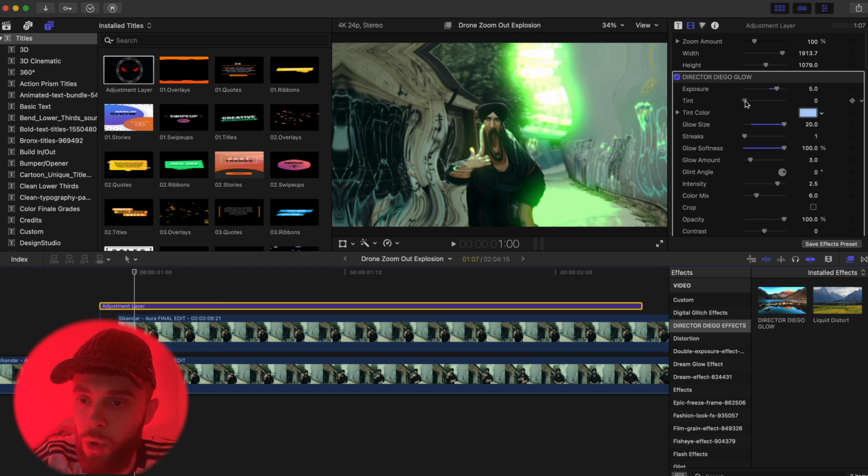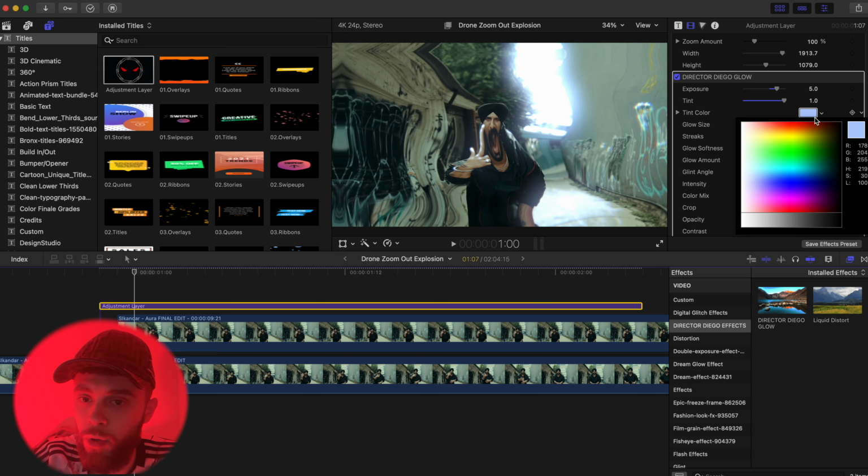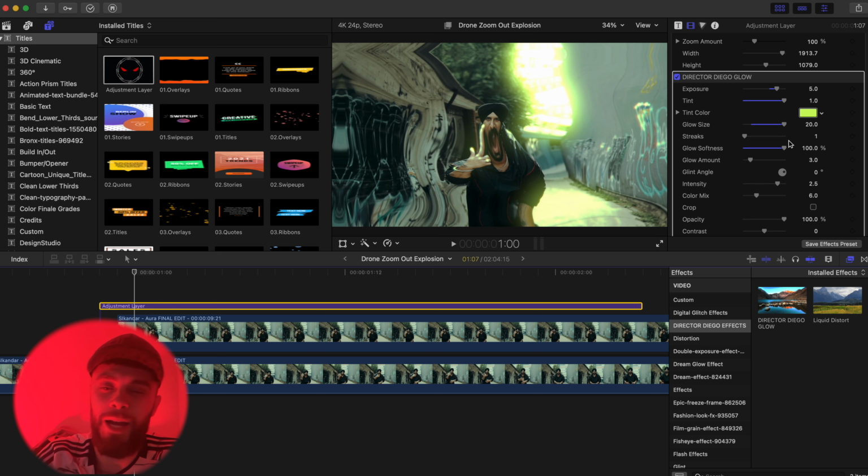And to do that, you would go here and drag the tint all the way up, and then head over to the color board here and just choose the color that you want for the tint. It's that simple, guys. I like this kind of greenish, yellowish, kind of matches the color grading in a hot summer day. I like how it matches the color grading, so we're going to go with that.